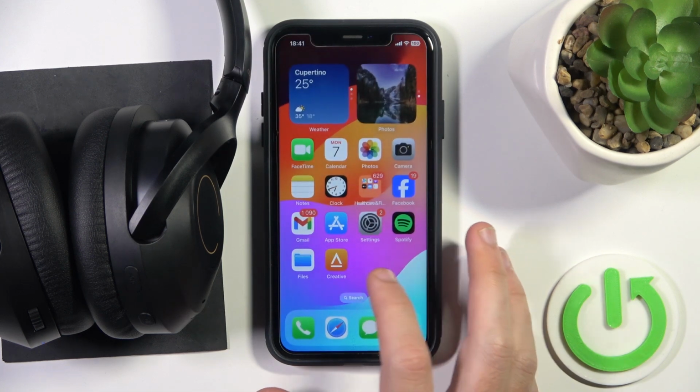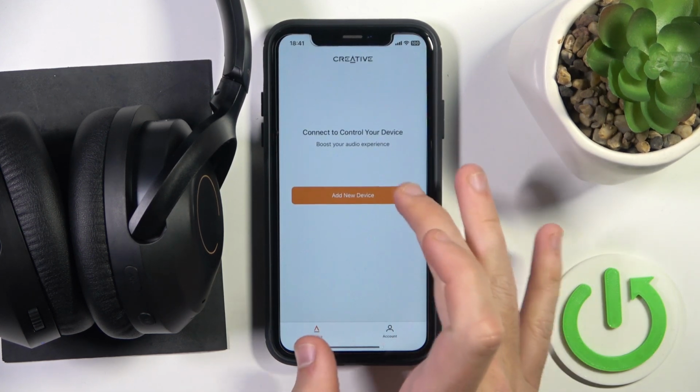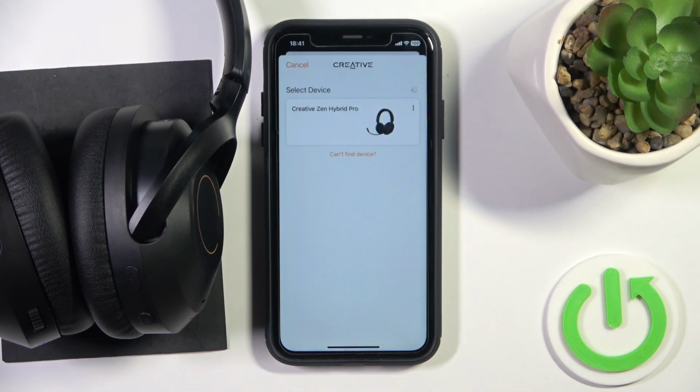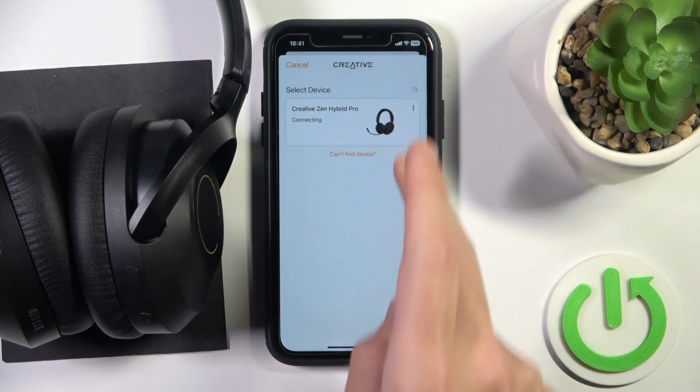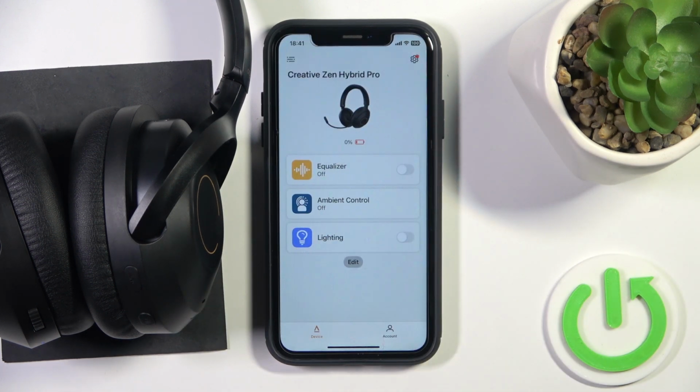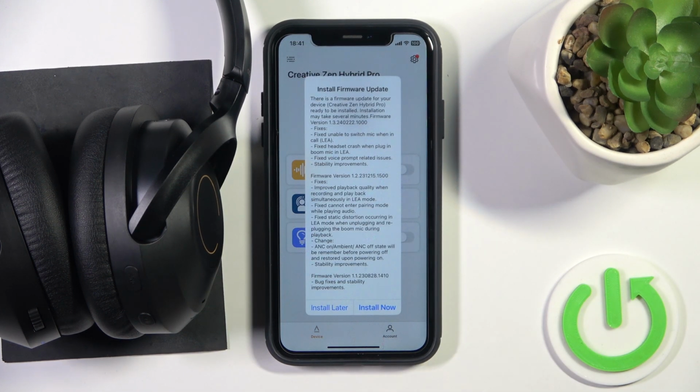Now hide the settings and let's go to the application. Click Add New Device and we can see our headphones. So click on it. And we just did it.